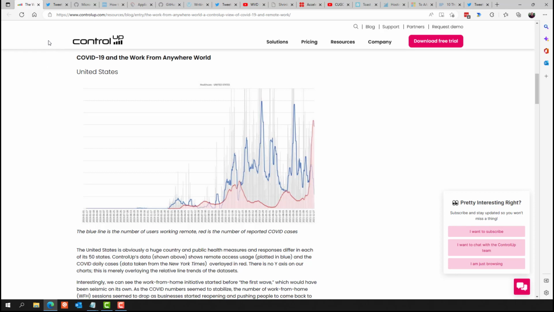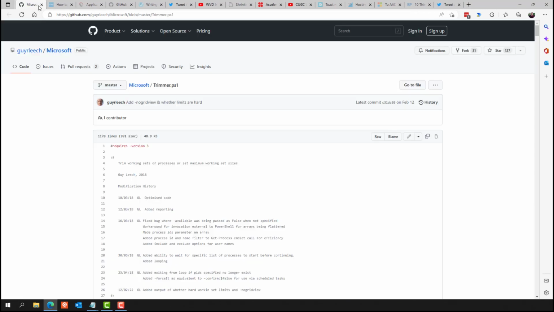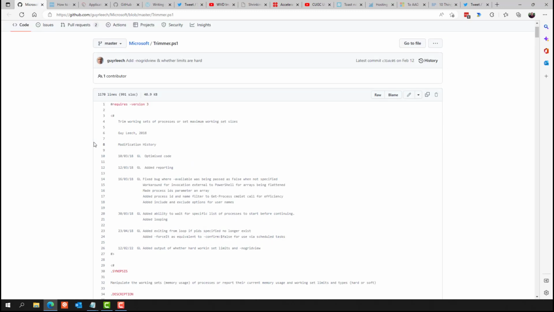And I couldn't have a best of without mentioning some of Guy Leach's tips. Guy this year shared a commandlet to find all Azure related modules and install them. Guy also shared a script for trimming working memory sets, which is a really interesting one, particularly if you're on maybe published desktops, terminal services for published applications as well. If you want to free up some memory from maybe idle sessions or something like that, you can clear a lot of memory by running this script.